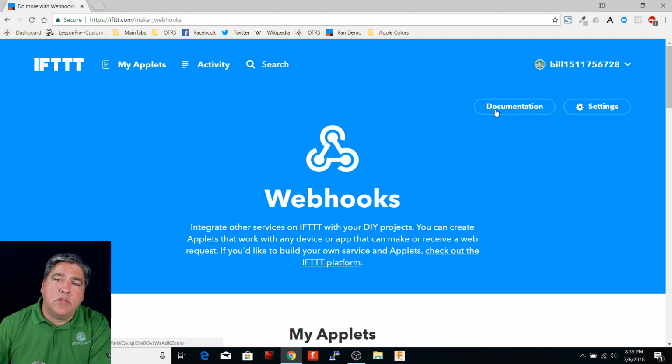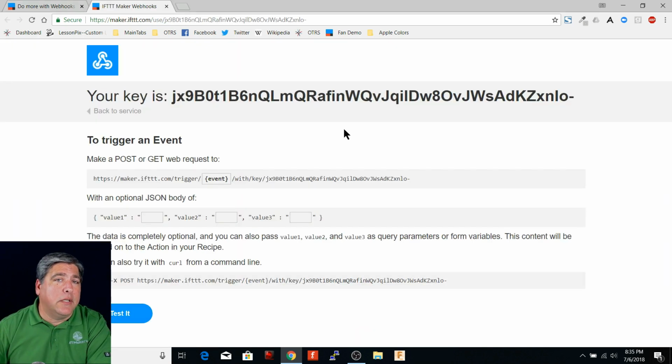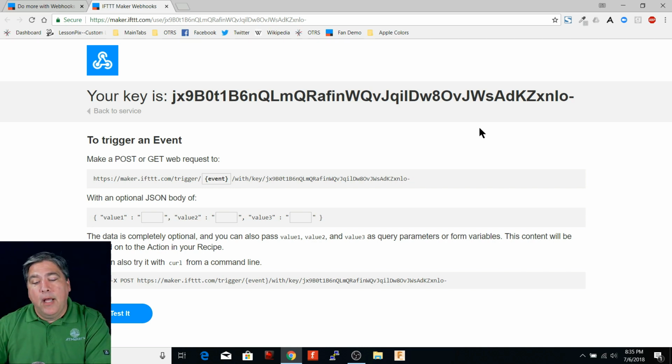Well, the documentation right here for webhooks tells you pretty clearly what that link's going to look like. Up here at the top, you'll see that there's a key. This will be specific to yours. It's blurred right now, but yours won't be blurred. And then it tells you kind of what the link's going to look like.